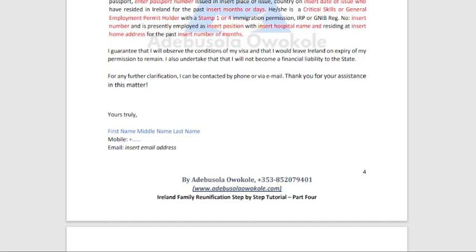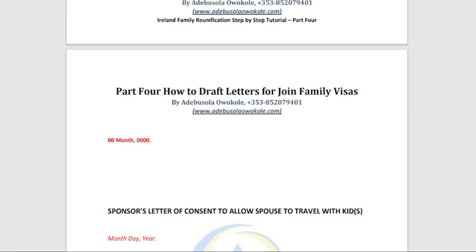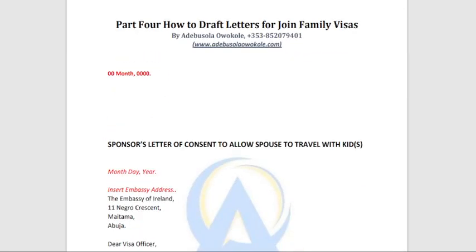And if you've done your invitation letter, the sponsor's invitation letter, and you have that correct as well, that is really, really good. Then the other thing you need to know is the sponsor's letter of consent to allow the spouse to travel with kids. So make sure that any letter you are writing always has the date, day, month, and year at the back of it as well.